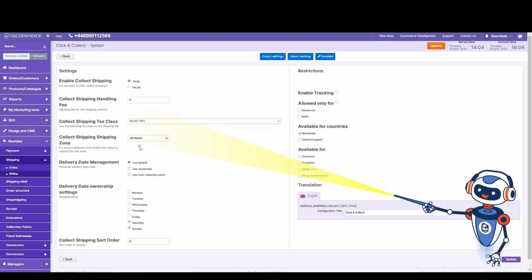Choose delivery date rules and configure them based on your business requirements. Disable delivery dates by checking the box next to the required day of the week. Customize the display order of shipping options during checkout to prioritize Click and Collect shipping.